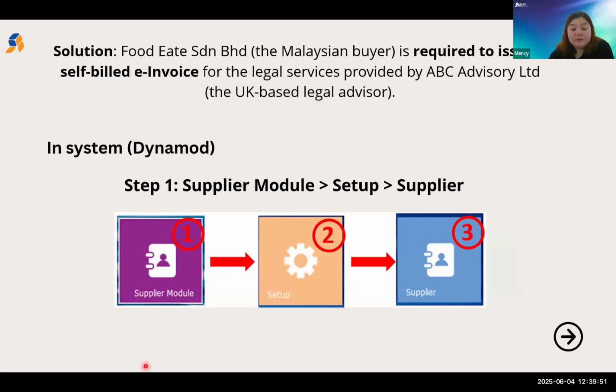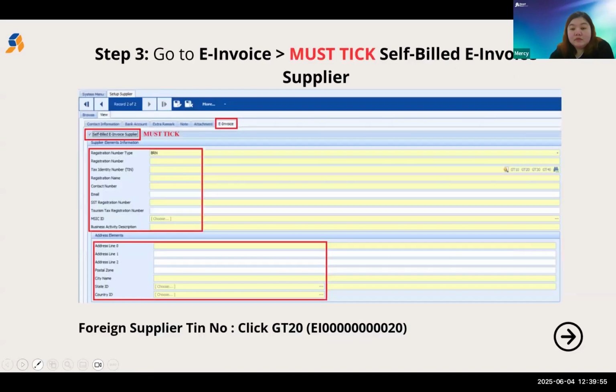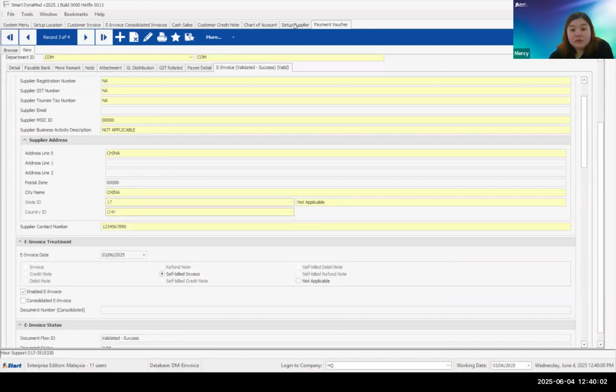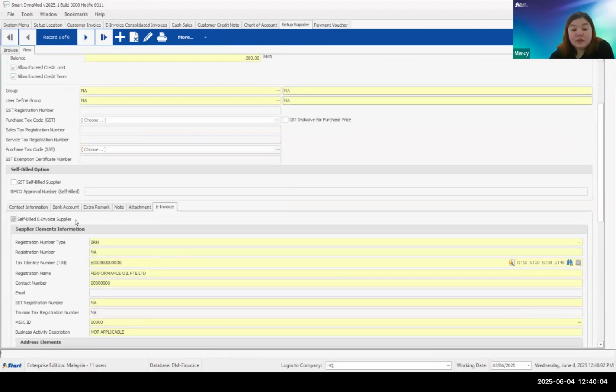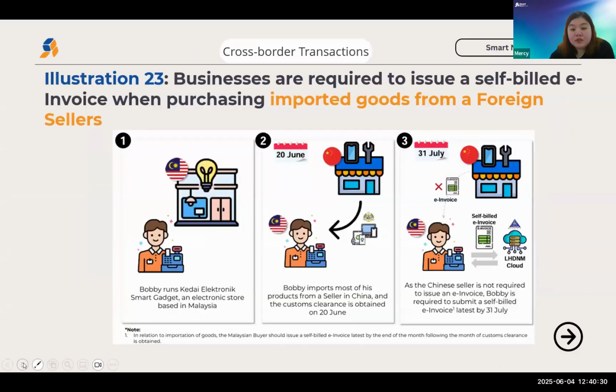Require to issue the self-bill. As I mentioned just now, this one you need to click supply, and this one you need to click self-bill e-invoice supplier. If it is the same person that you want to do a self-bill for as supplier, then you only need to tick. Otherwise, you no need to tick. This is the step, as I showed you just now.